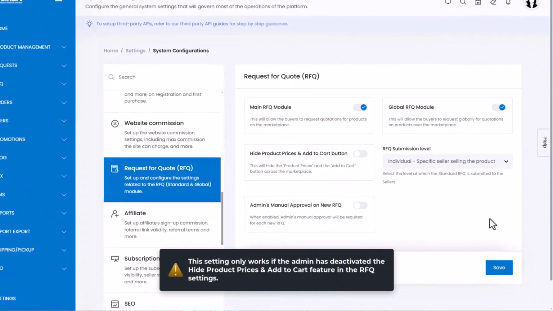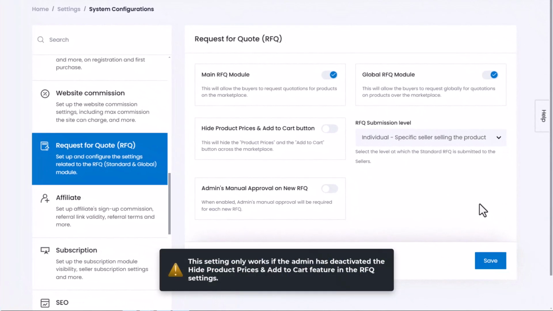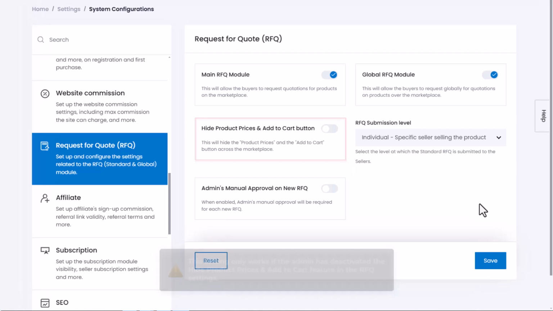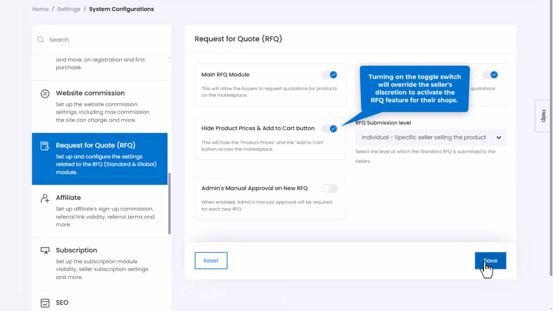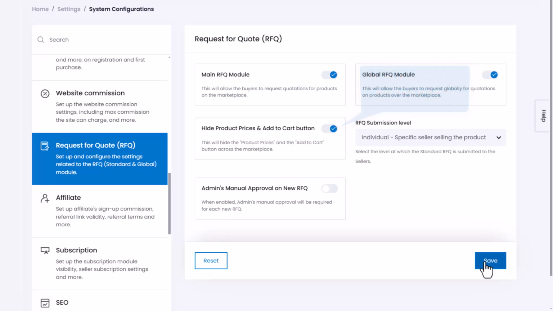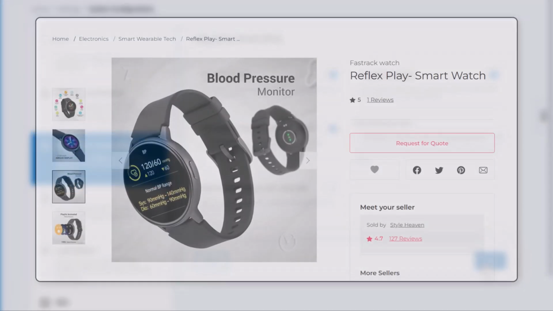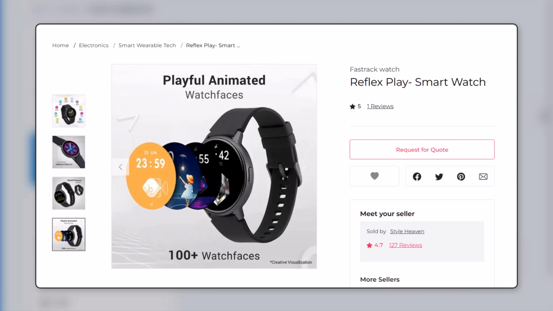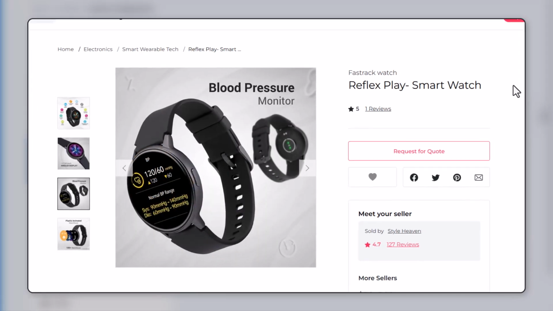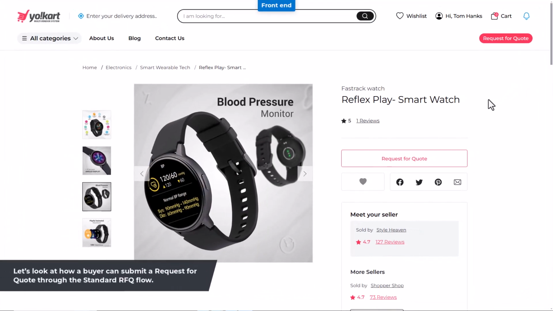It is important to note that this setting will only work if the admin has deactivated the Hide Product Prices and Add to Cart feature within the RFQ settings. If the admin activates this feature, it will override the seller's discretion to activate the RFQ feature for their shops. In such cases, the setting will apply to all products in the seller's shop, meaning buyers will not be able to view the product prices. Additionally, the Add to Cart feature will be hidden, and only the Request for Quote option will appear on the product detail page. Let's look at how a buyer can submit a request for quote through the standard RFQ flow.